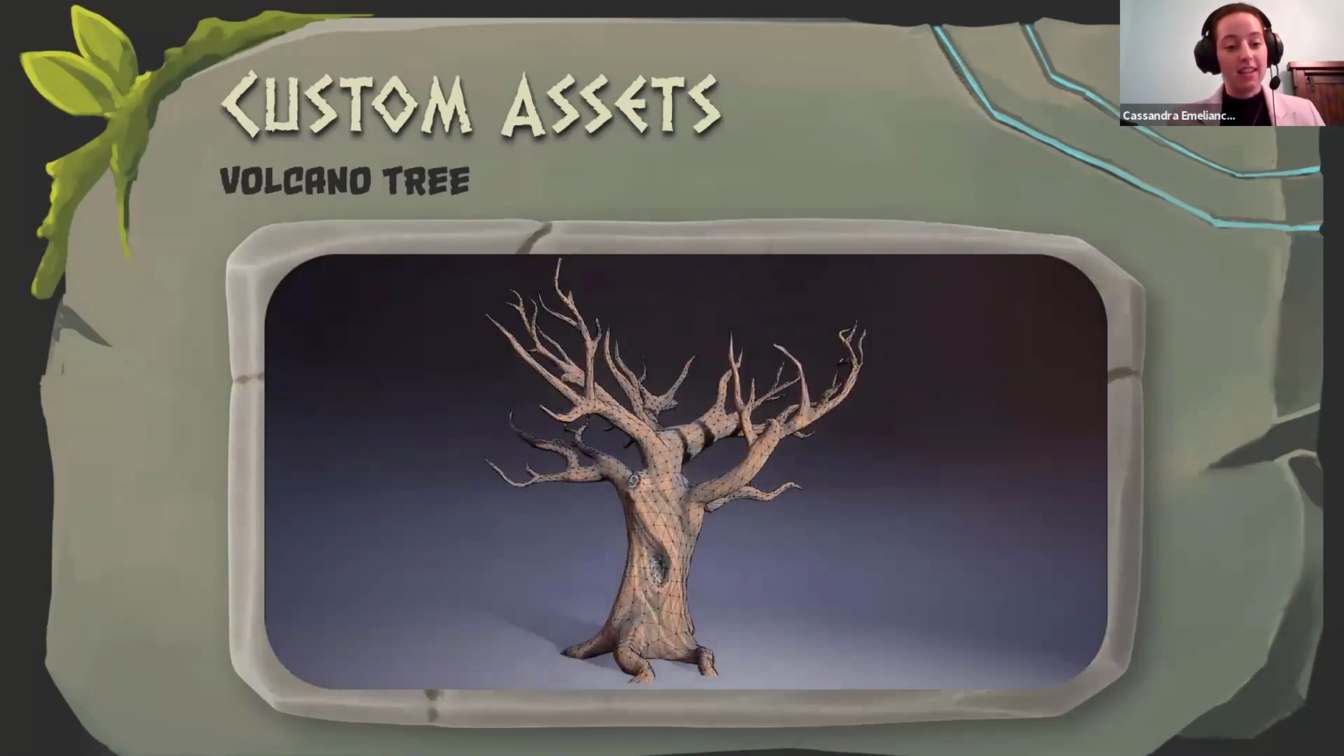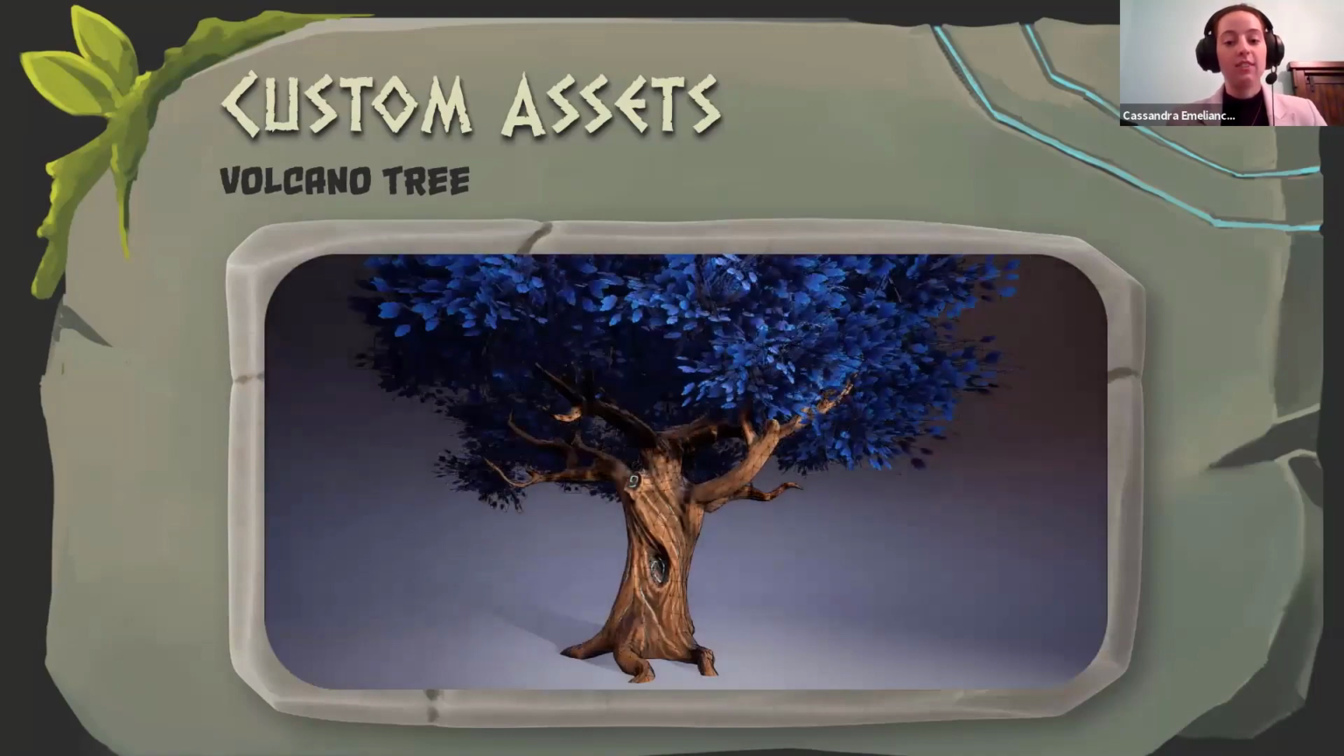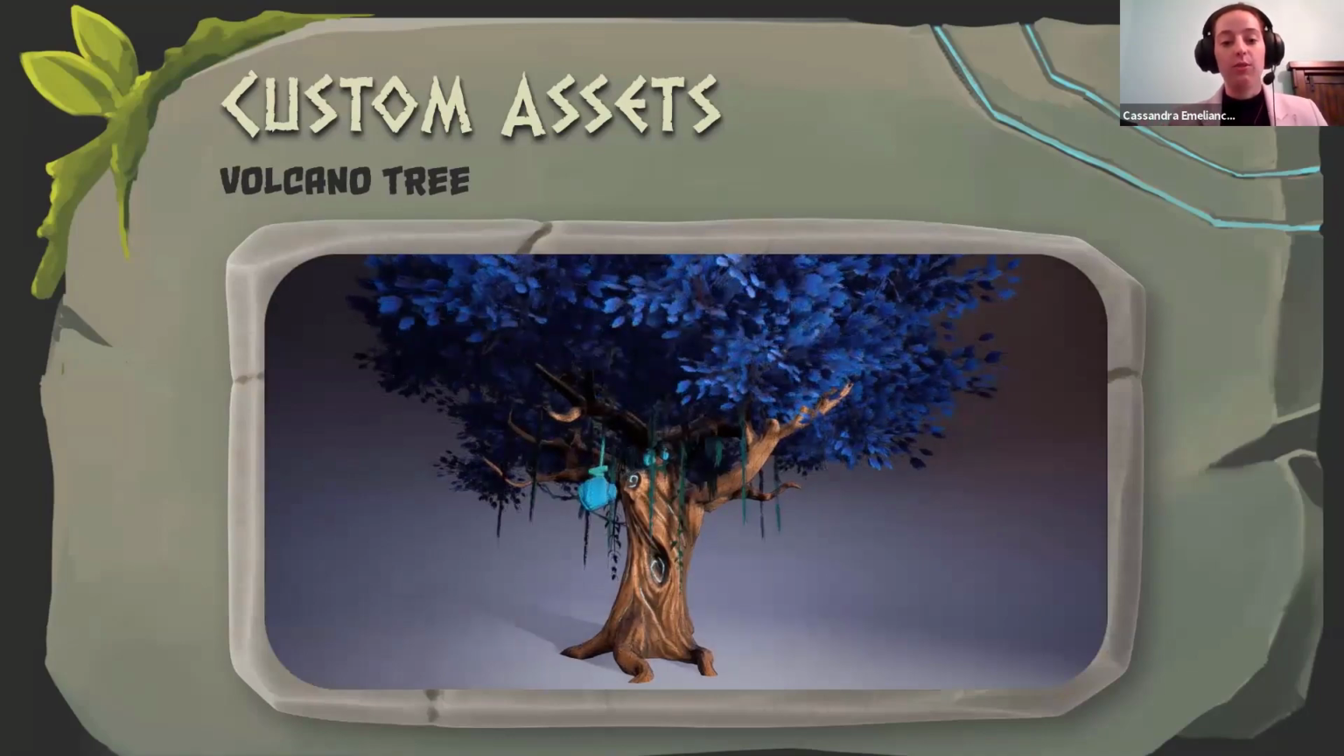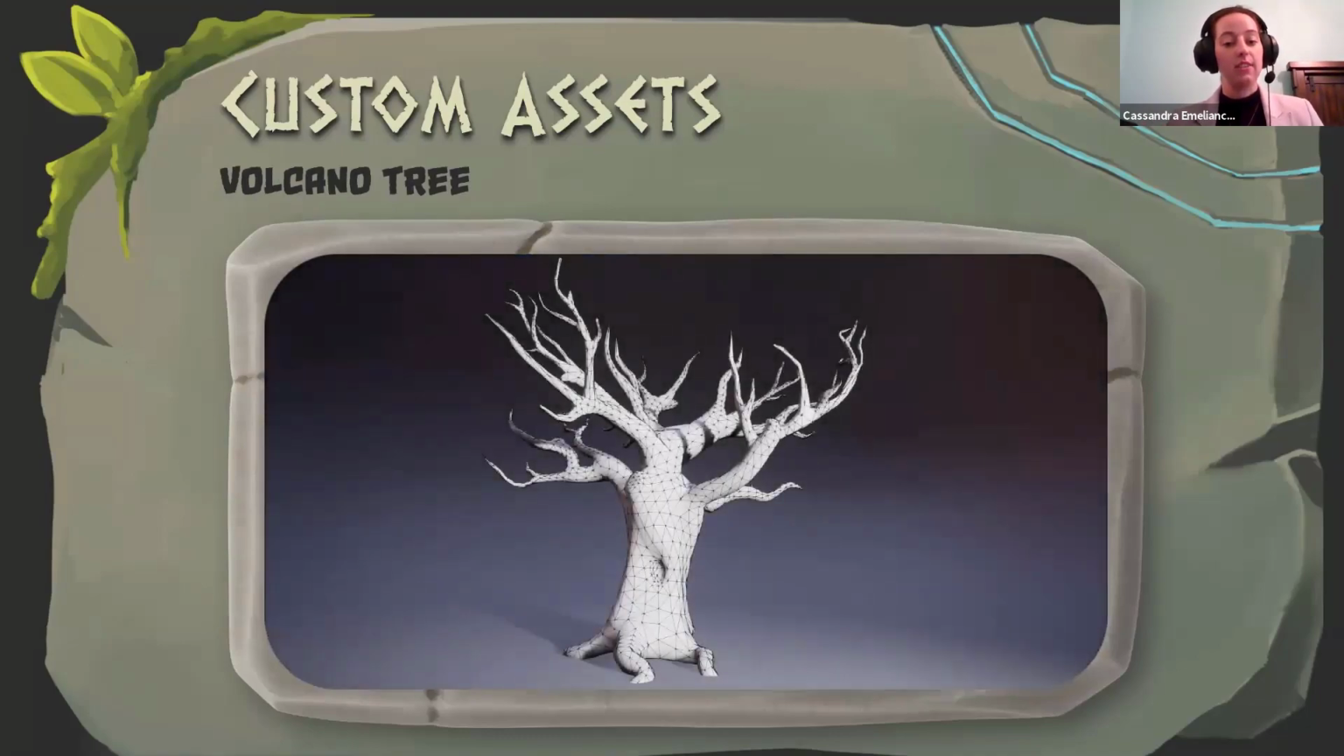The largest asset in our vertical slice scene is this volcano tree, which serves as the focal point and goal for our player. The whole goal for our player is to travel around this cavern through a cave and to get to this tree and eventually get the fruit that you see hanging from it.